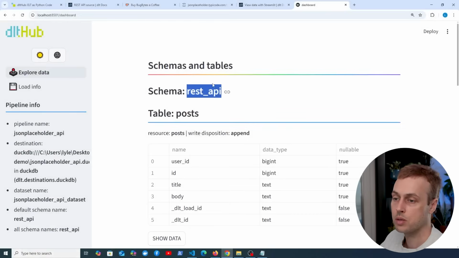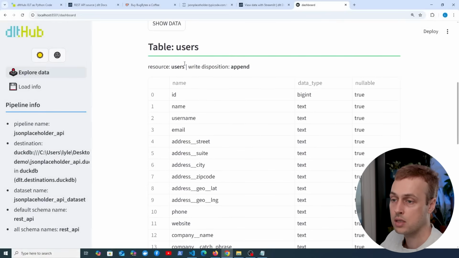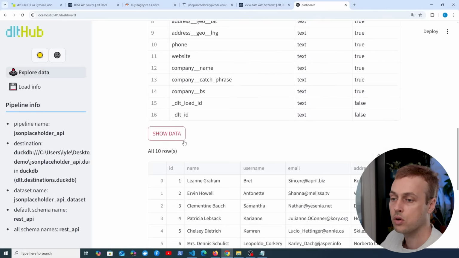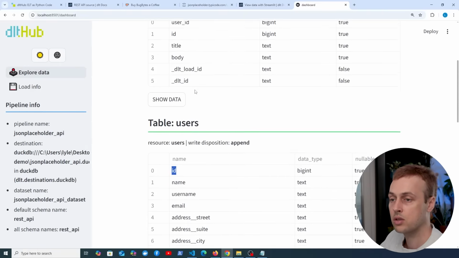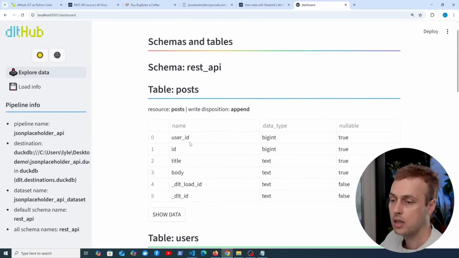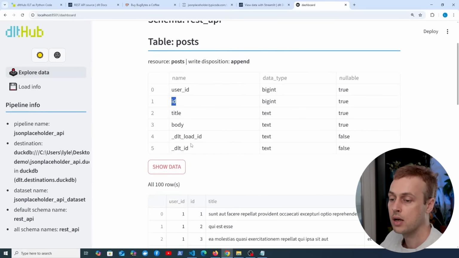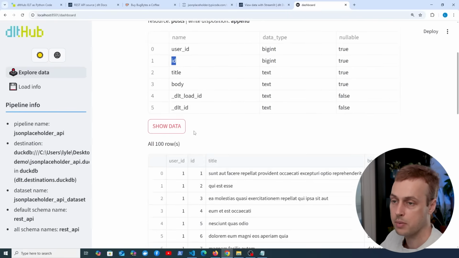If we go back to the Streamlit application, we can see that the users table here contains this ID column. And if we look at the data, you can see the ID here. We're going to make that the primary key explicitly in the database. And we can do something very similar for posts. That has a user ID, which should be a foreign key. We also have the ID column as well. And it's this ID column we're going to make the primary key here.